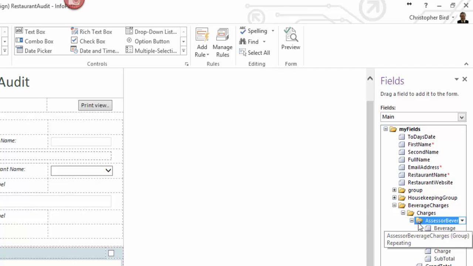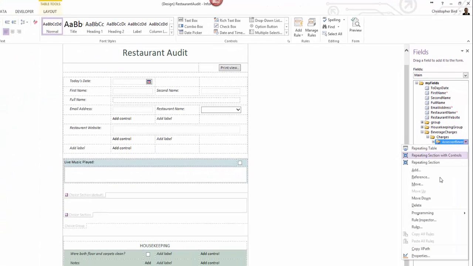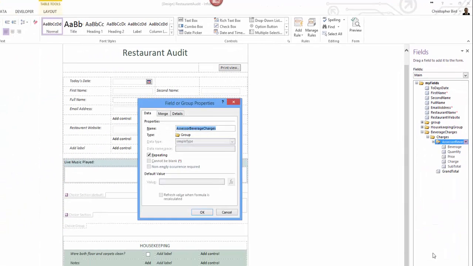This tells me this is a repeating section. I click to make this active and immediately right click to select properties. In the Fields and Groups Properties window Data tab, I can see a tick in the repeating box. The key learning point here is the whole section repeats.